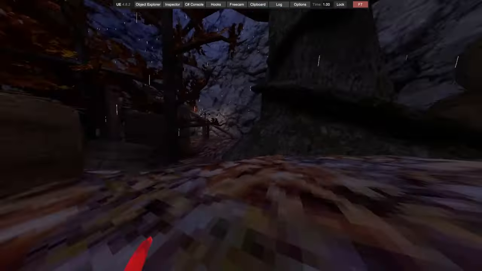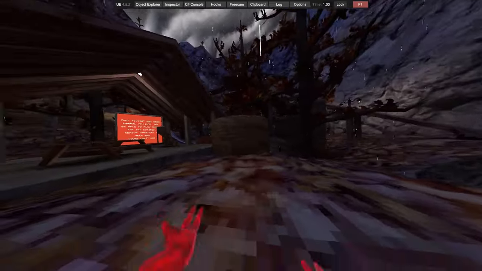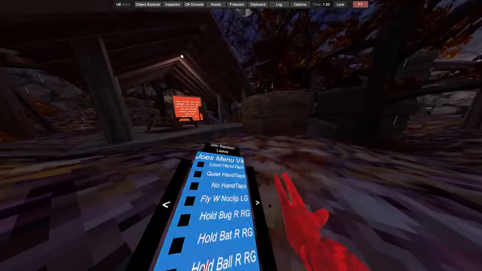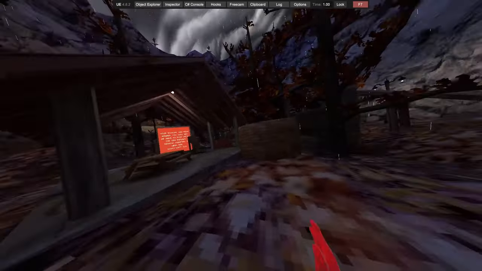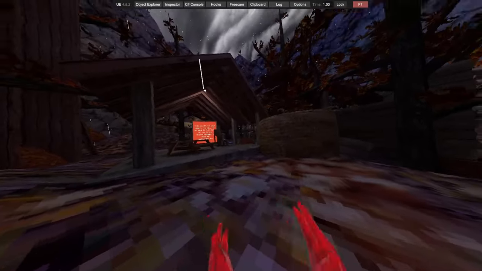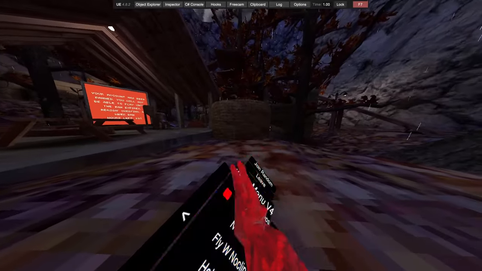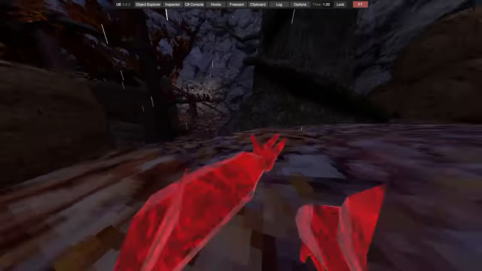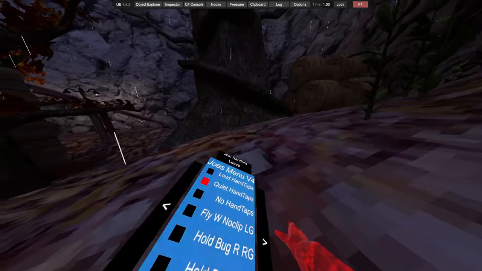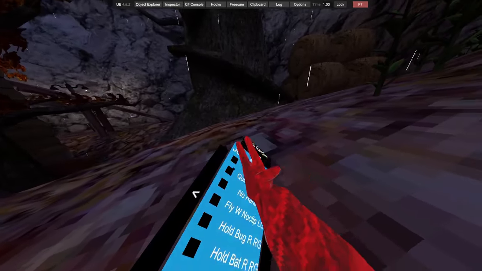Got PBBB walk, just tag freeze. Loud hand taps. They are currently broken, so that's one of the mods I'm trying to fix. Quiet hand taps. Just really quiet.